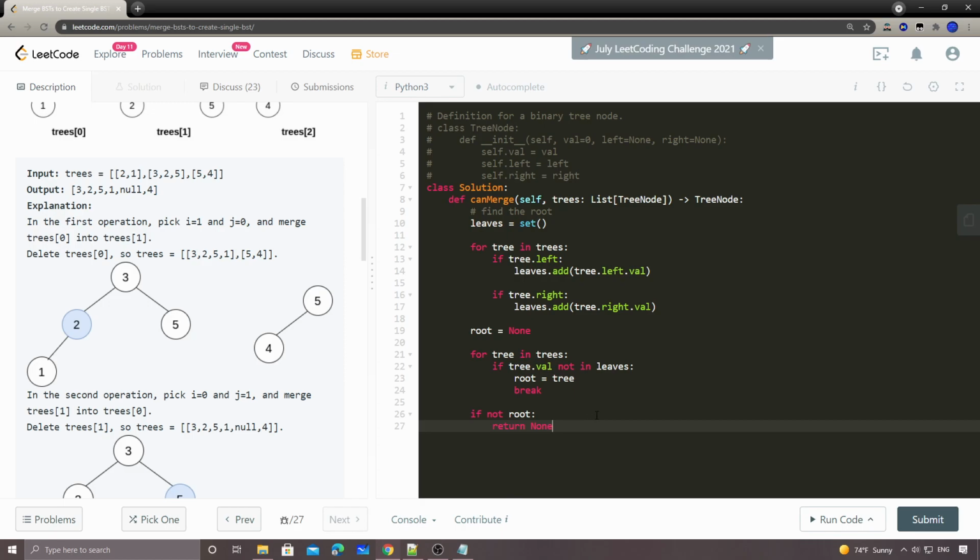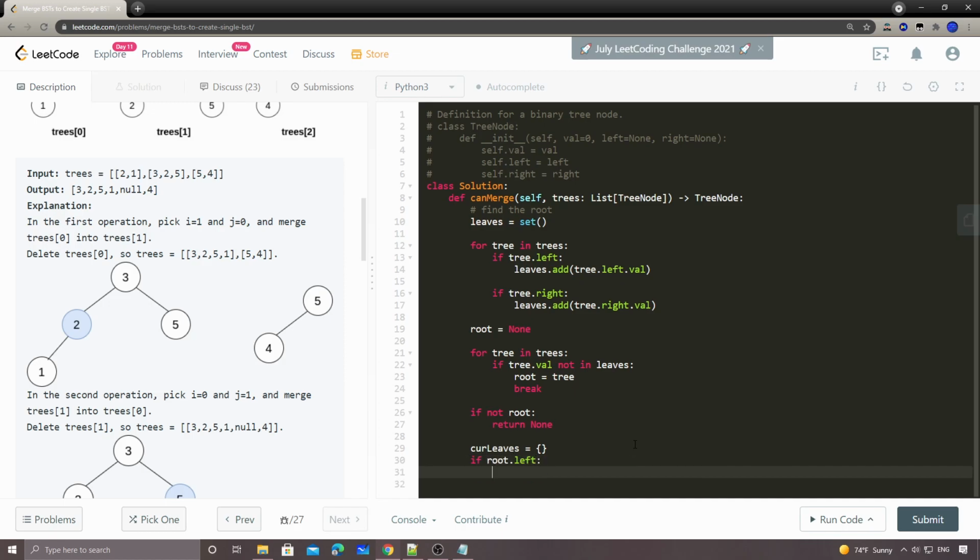Once we have the root node, we can have the current leaves, which are the candidates we can use to merge with other BSTs. If root dot left, we do a current leaves, where the key is root dot left dot value, and the value is what?